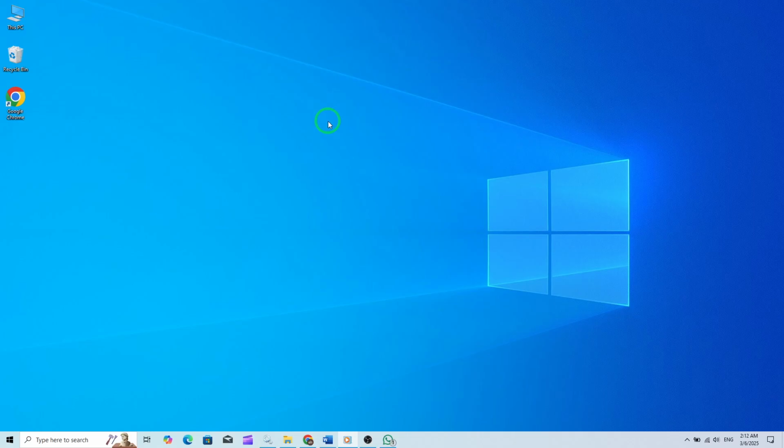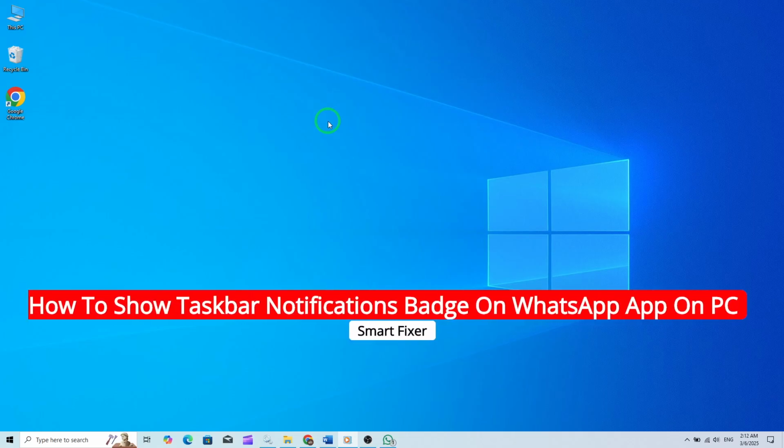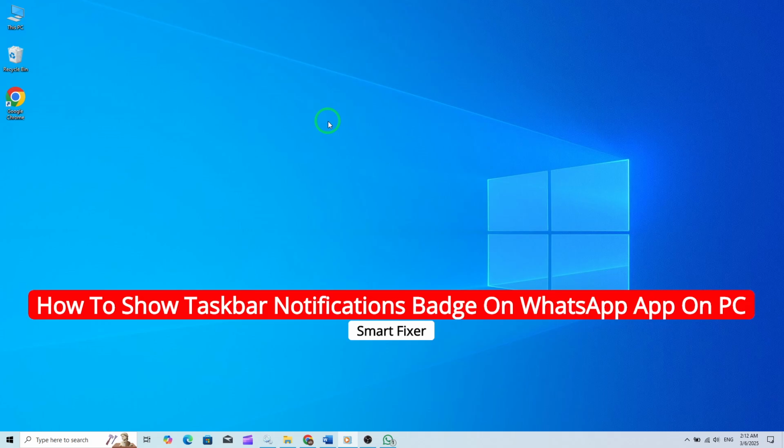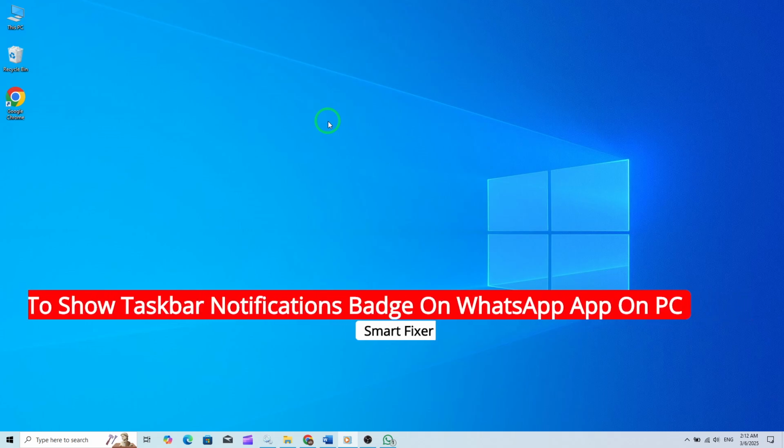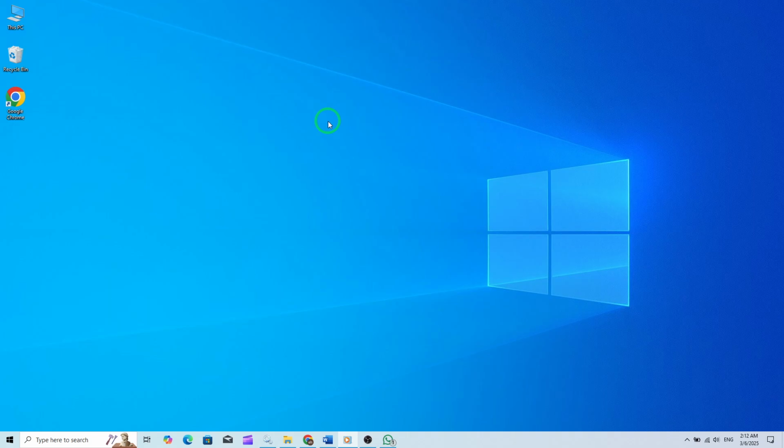Welcome to our channel, where we explore the latest tips and tricks for enhancing your experience with popular apps like WhatsApp. Today we're going to show you how to enable the Taskbar notification badge for WhatsApp on your PC, ensuring you never miss a message.